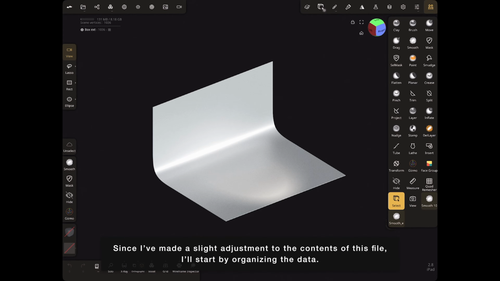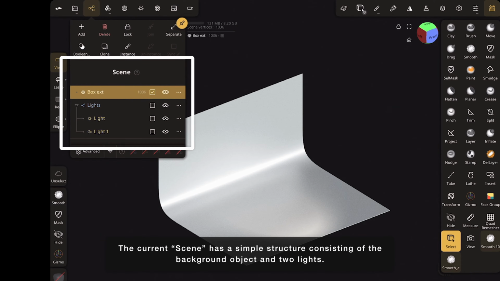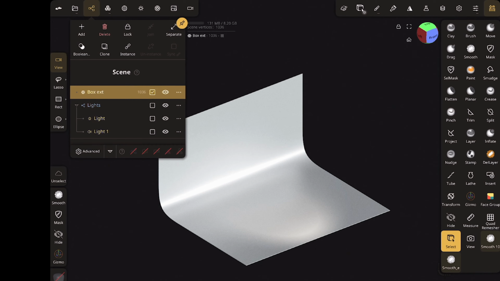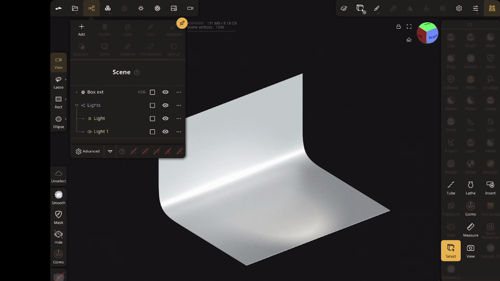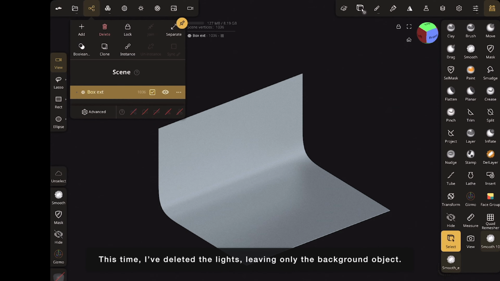Since I've made a slight adjustment to the contents of this file, I'll start by organizing the data. The current scene has a simple structure consisting of the background object and two lights. When importing into another file, all elements in this scene will be loaded, so I'll remove any unnecessary items beforehand. This time, I've deleted the lights, leaving only the background object.